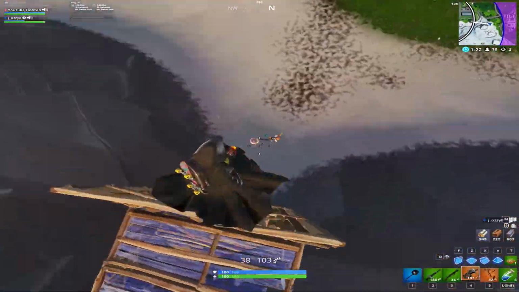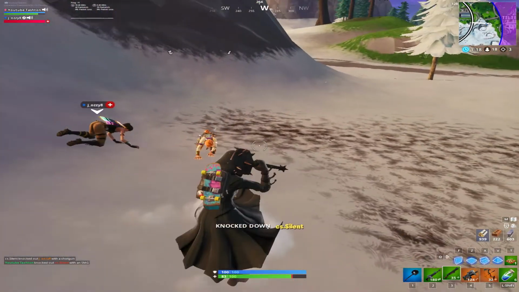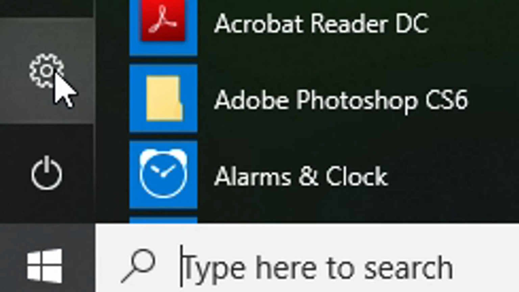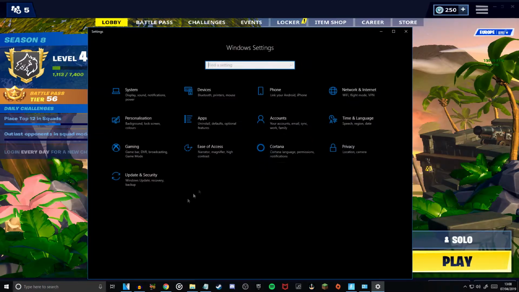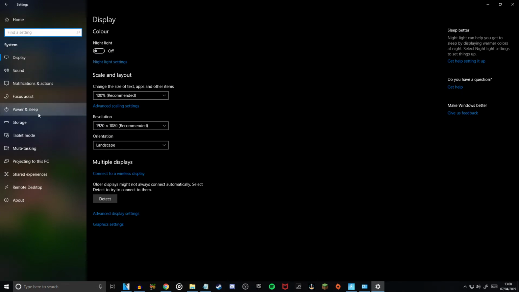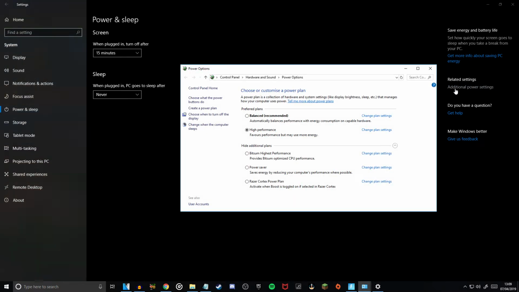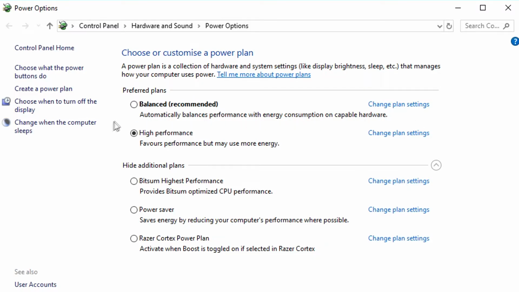Now last but not least, this trick will be something that not only will benefit your Fortnite frames, but also your computer as a whole. For this you're going to want to be back on your home screen and click on the Windows icon in the bottom left, then click the settings button. Once there you can click system, and once you've done that, go down and click power and sleep. Then go over to the right hand side of your screen and press additional power settings. Once you've done that, make sure you have your plan set to high performance. If you can't see it in the preferred plans, then it will most likely be somewhere in the additional plans.